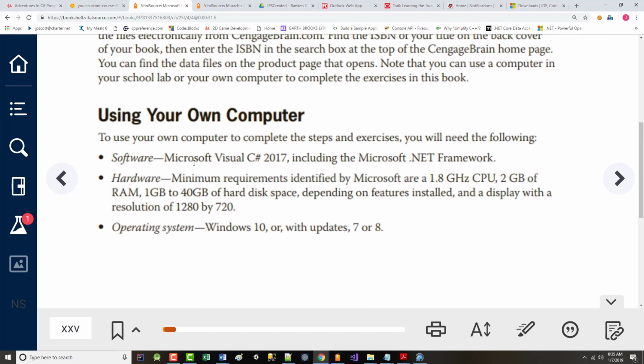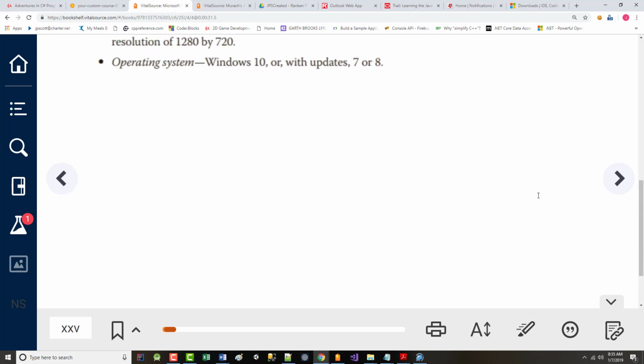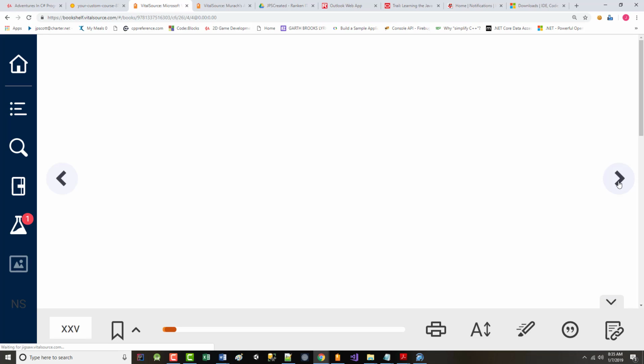Again, under the software you'll need, as long as you've got a fairly recent computer, you should be fine. I will tell you that Microsoft's products are typically big. This product is big. I don't remember how many gig it is. Something tells me it's about 7 gig, but I could be wrong.